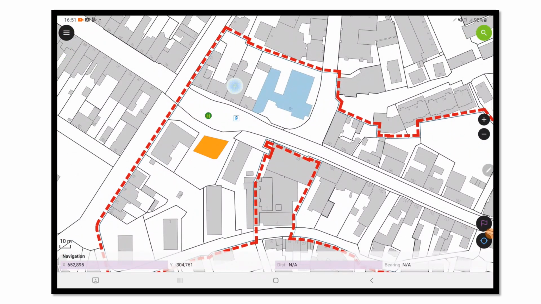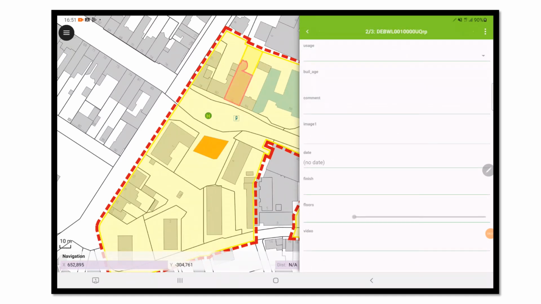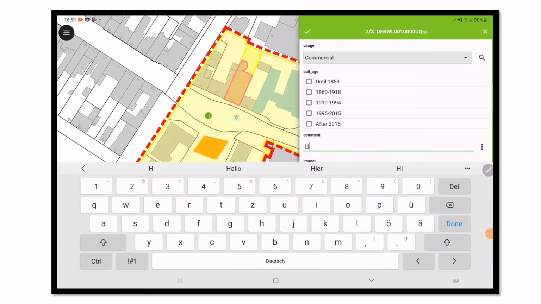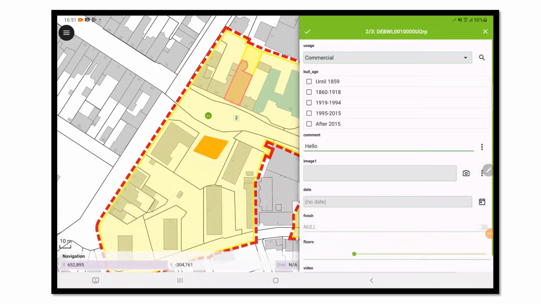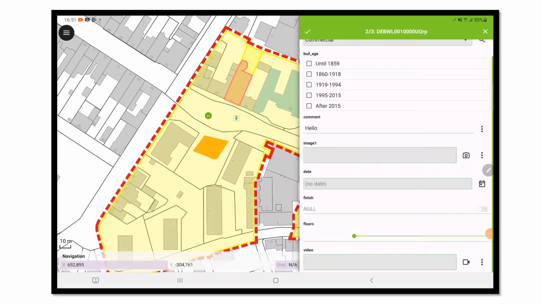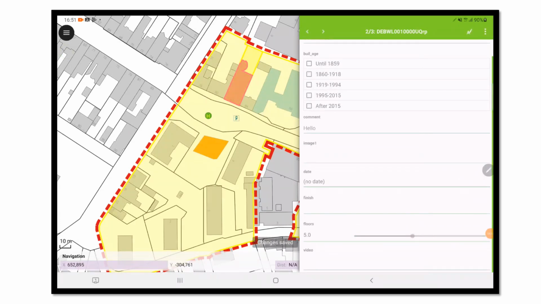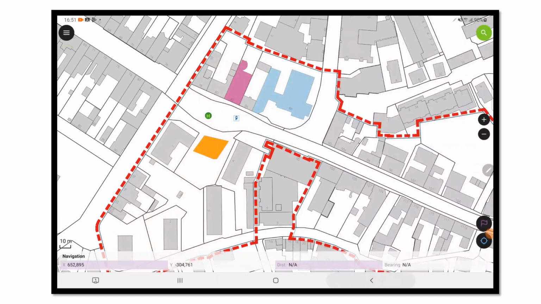Maybe we can have another building here to see a different color, for example giving the usage as commercial, and another comment like hello, because we would like to check how the result looks, and again the number of the floors, and save. And if we go again, we have that information.